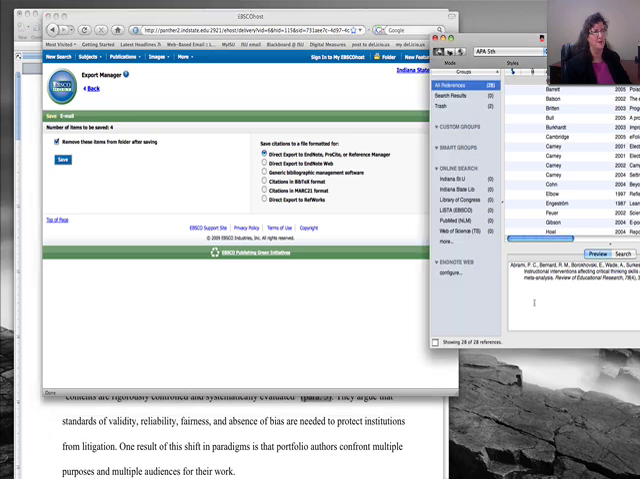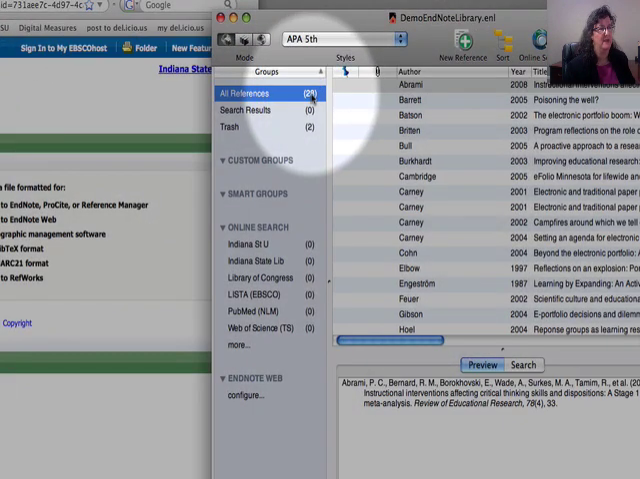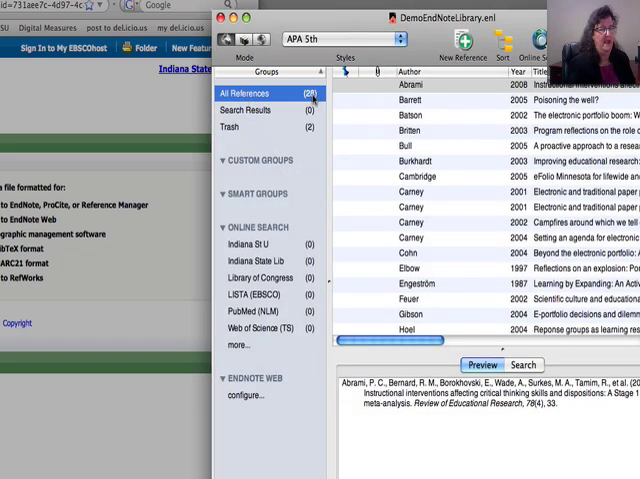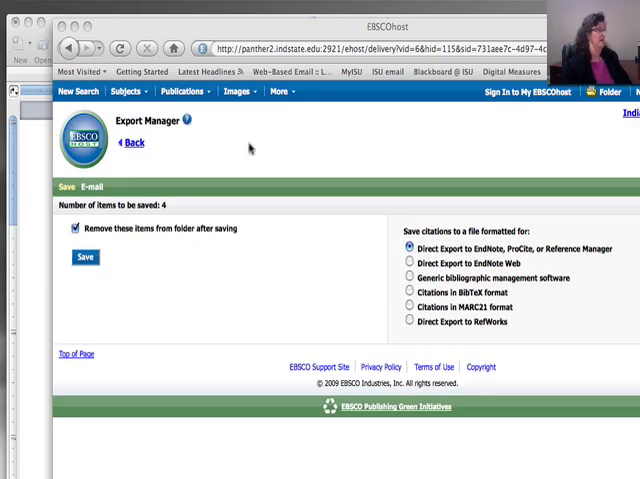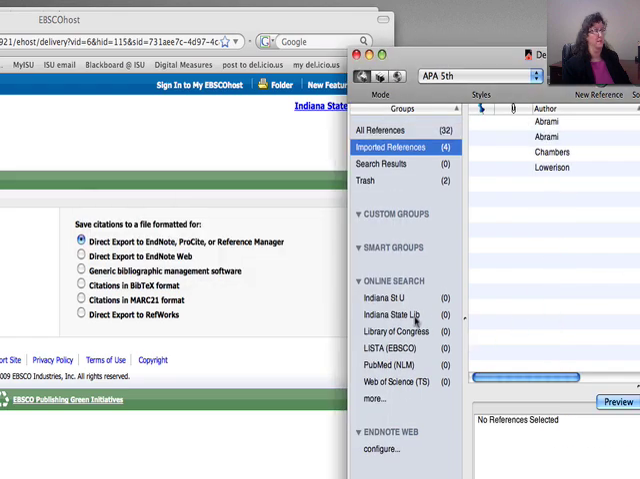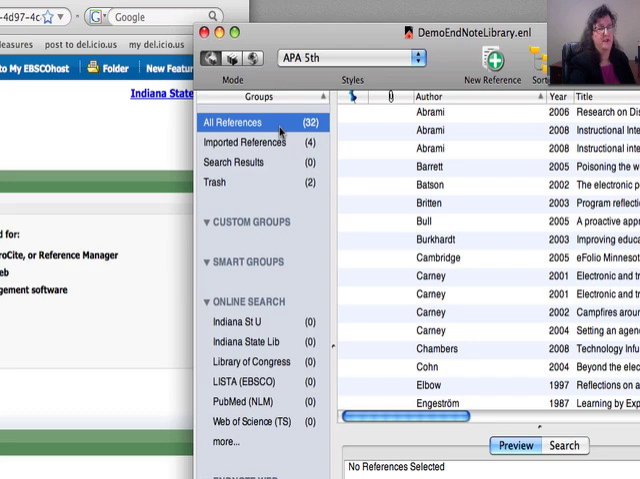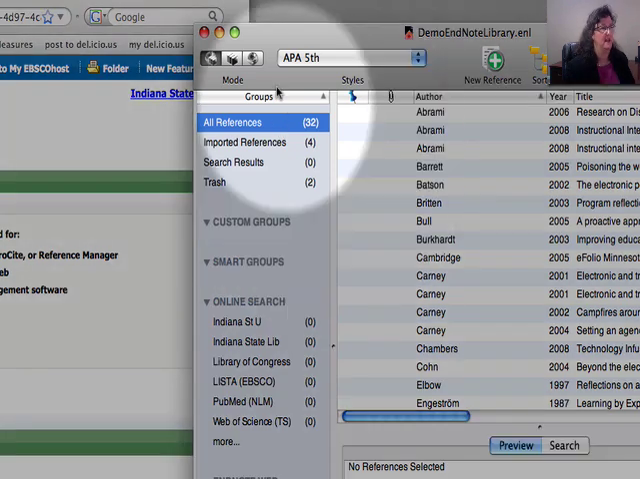Now before I do, I want to direct your attention to my EndNote library. You'll see that I have 28 references now. Hang on to that number. When I click over here on Save, it imports some references for me. I've got my 4 imported, and I now have 32 references in my library, and you can see that here.